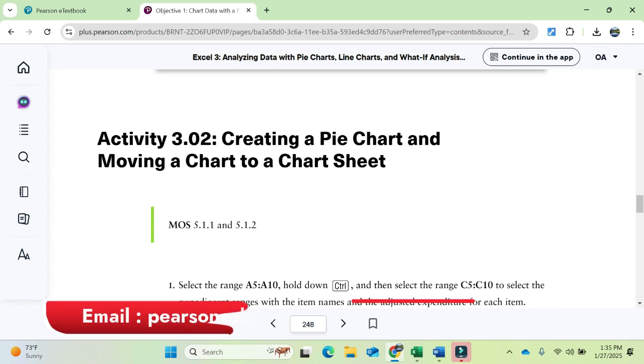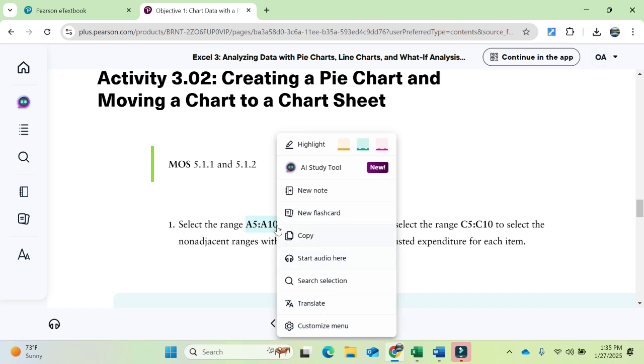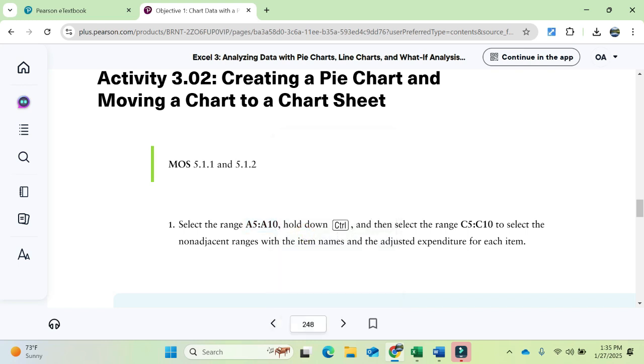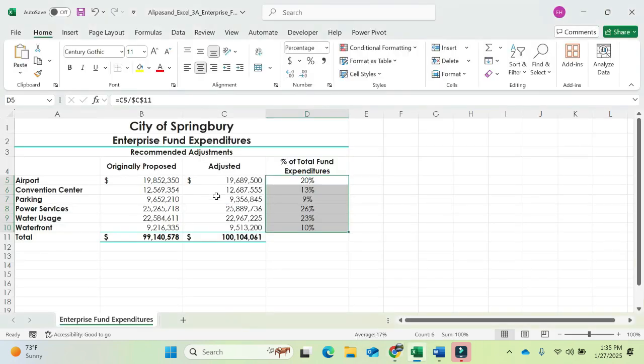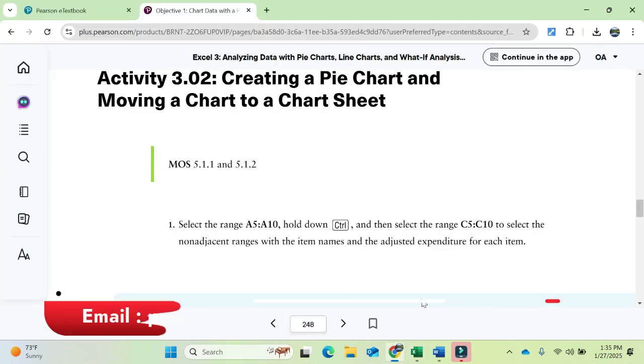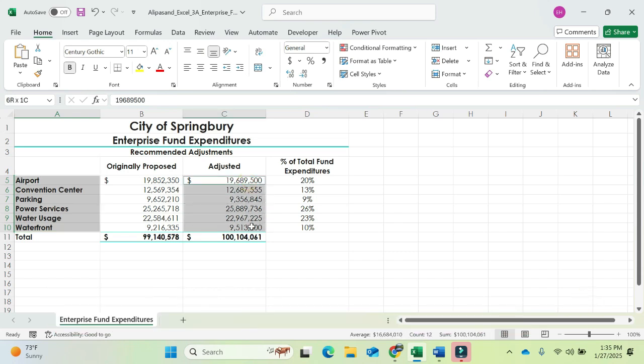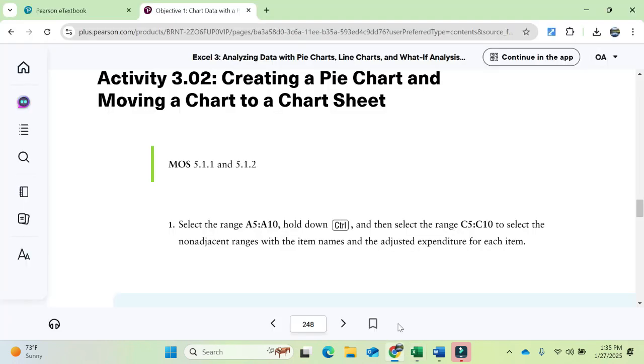You can see from here. It is saying that you have to select this range A5 to A10, hold control and then select the range C5 to C10. So we have to select two ranges, A5 to A10, and the next one is C5 to C10. Press control after selecting this range, C5 to C10. There we go.